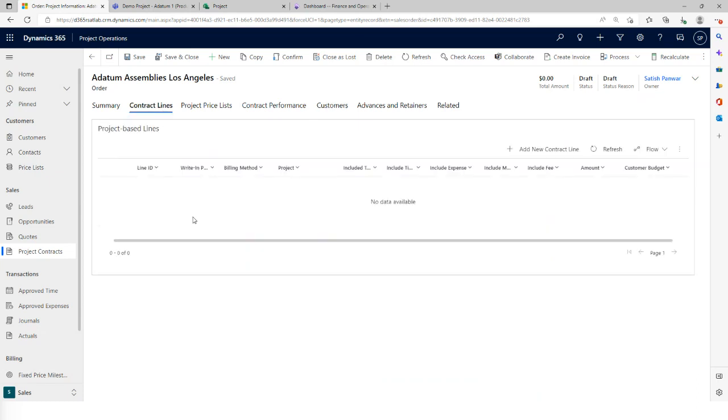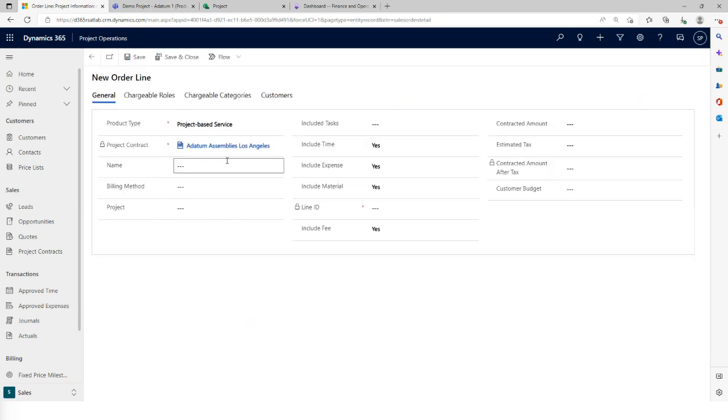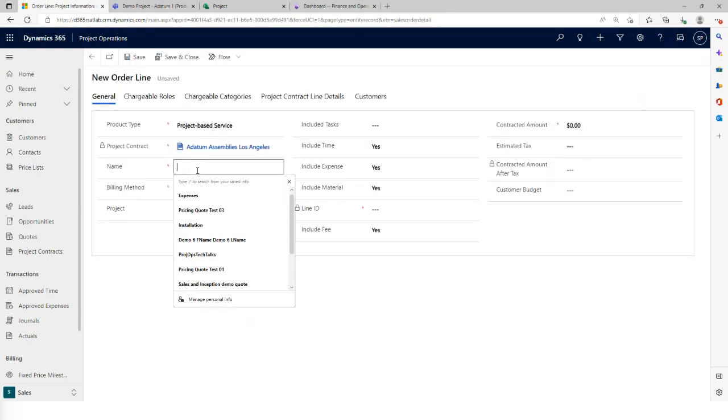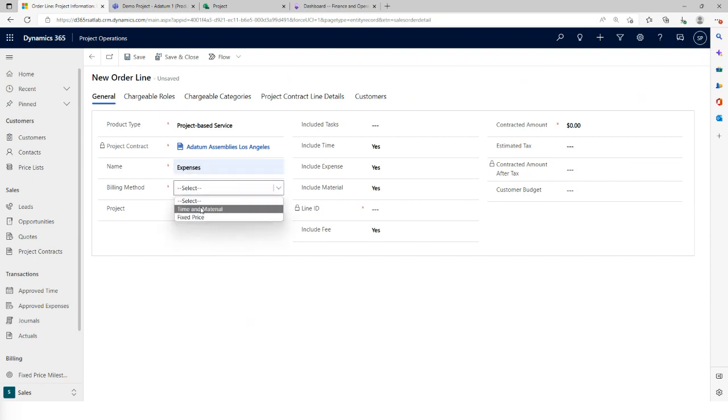Now, the important component from a contract perspective is the contract lines. So what we can do is create new contract lines, and here, the project contract is automatically copied. We can specify what we want to do on this specific line. So let's say it's a simple contract wherein we want our expenses to be fixed price from a billing method perspective, and then we want our time to be time and material. We do have the option to select a project if that's already created. If not, we'll go ahead, save this contract line, and then create a project and see how we can go about associating it.